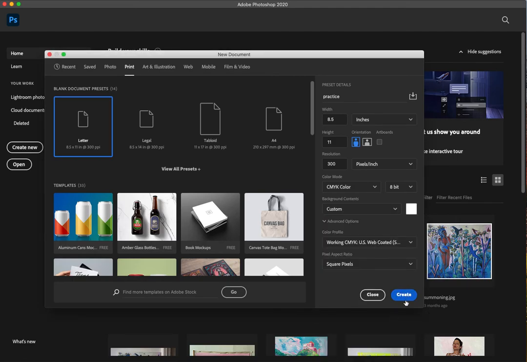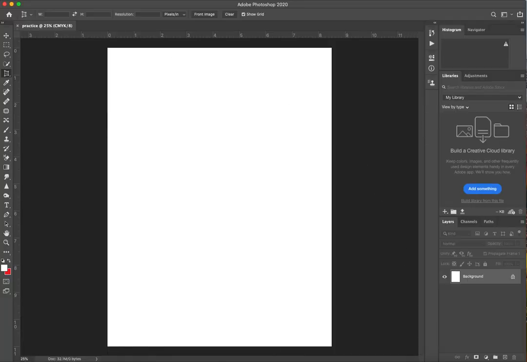Okay, I'm going to go ahead and press create, and you see that my blank document has opened here. I'm going to stop right here, and in the next video we'll talk about the Photoshop interface and the menu bars.